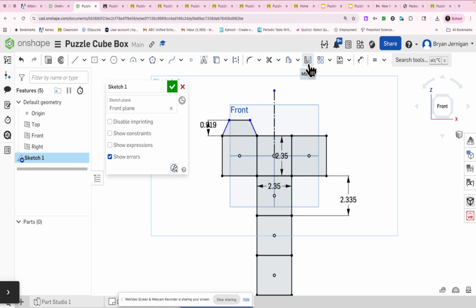Now I'm going to use my mirror constraint. I'm going to select the line on my mirror option, select the line, and then the line. Let's do it one more time. Mirror, line, and then the entity is this entity, and this entity for that tab.